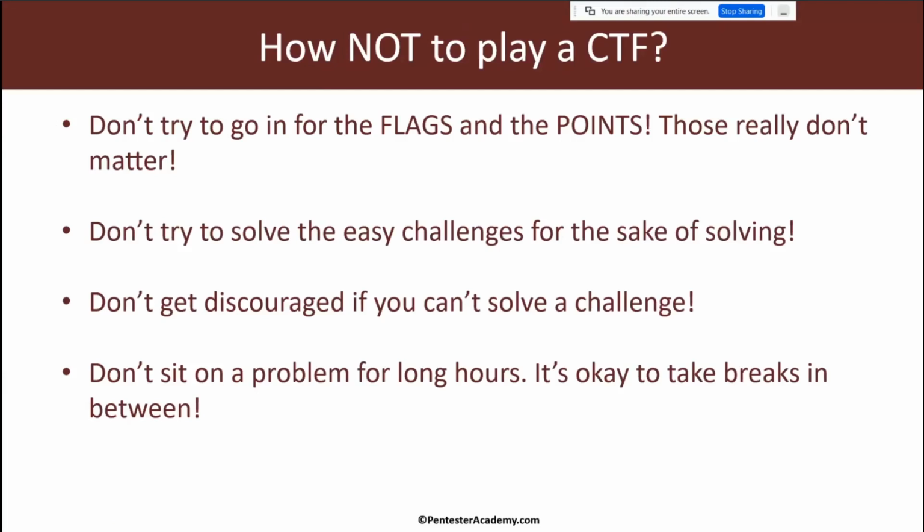And do not solve the challenges which are really easy just for the sake of solving. I know it's really fun when our score goes up and other teams are down, but if you are not learning something, then there is no point, right? And don't get discouraged if you can't solve a challenge, because it will happen. I can tell you that in many CTFs, I was also not able to solve many challenges, but it does not mean that you cannot learn, because there is always something to learn, right?